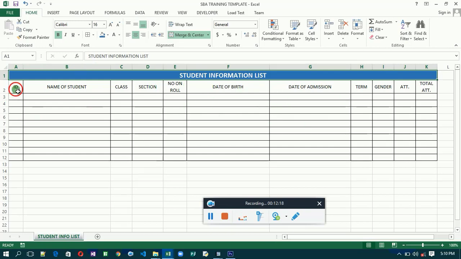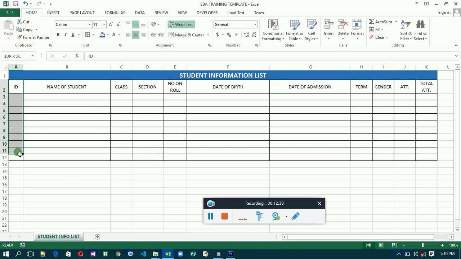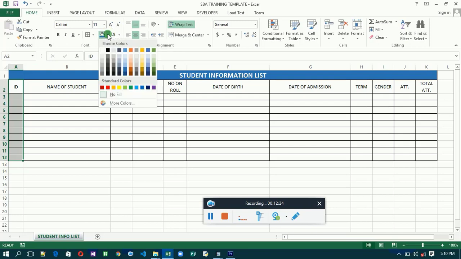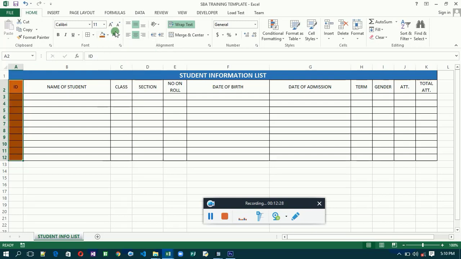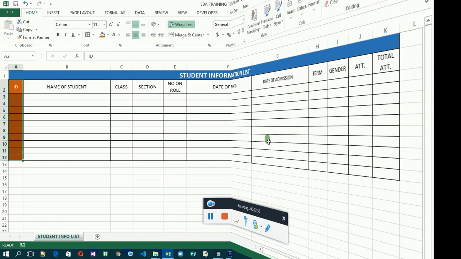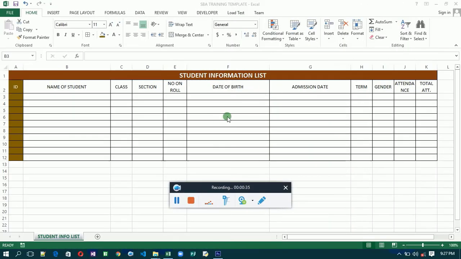So let's try and do something to the ID. So select the whole ID column. Then you give it a color. Let's say let's use this. Then the font will be white. So you can do the same thing to other columns. So let's try to continue with our design of the student information list.